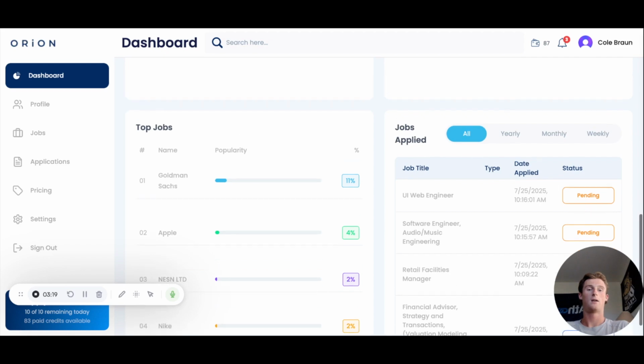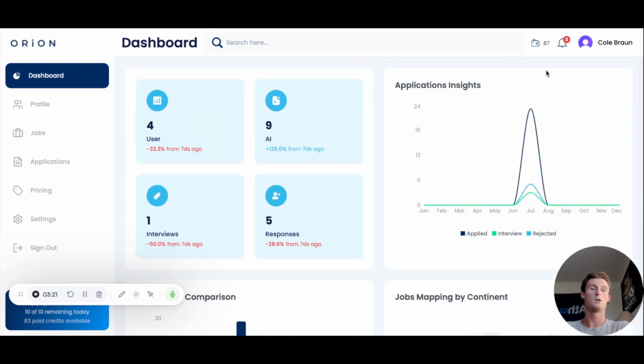And then finally, we'll scroll back up to the top. We can see we have our search bar where we can search anything on the platform, our wallet, which shows us the amount of credits we have to apply, and then we have notifications in our profile.